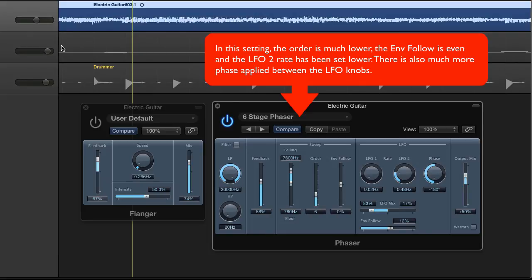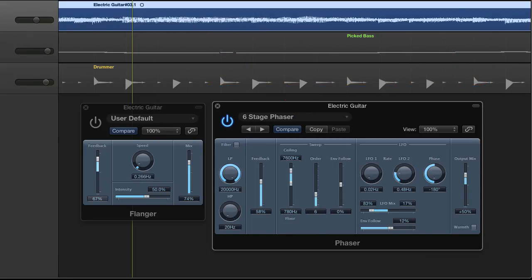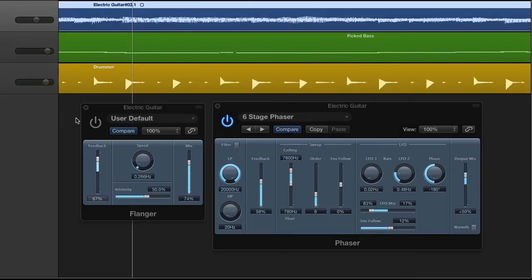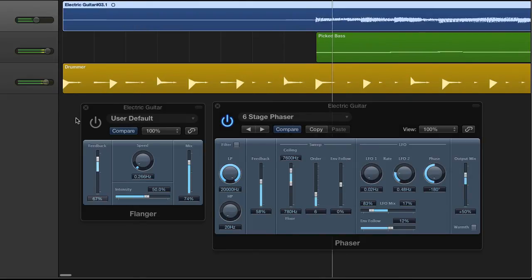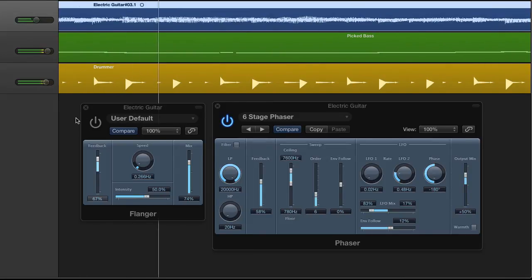Let's take a listen to the phaser applied to the electric guitar with the entire mix being played. I can hear it. It sounds good, but it seems to sort of swell in and out of range at times and doesn't quite fit the musical context that we're working with. Let's turn the phaser off and go back to the flanger and see how it sounds within the overall mix.